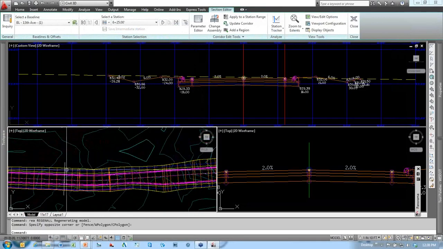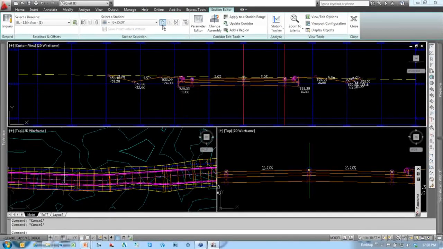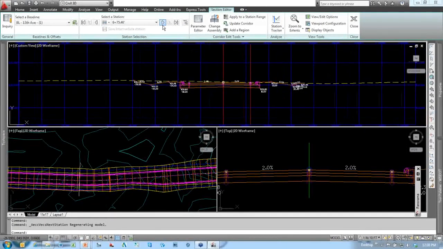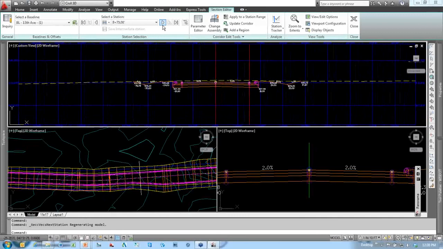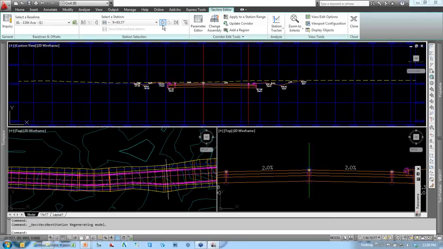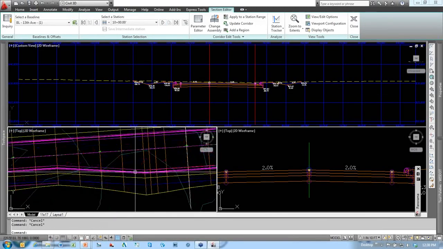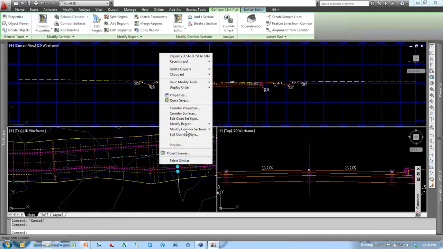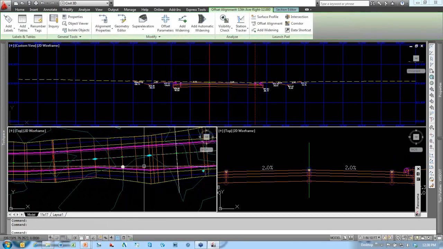So you'll notice there's my slider. That's what section we're currently looking at. If I scroll through that corridor, you're going to see that lane start to bump out on the right side there. Gets wider, so on and so forth. It's all dynamic, so that if I come in here, I'll send that corridor to the back, so I can now pick on that alignment.